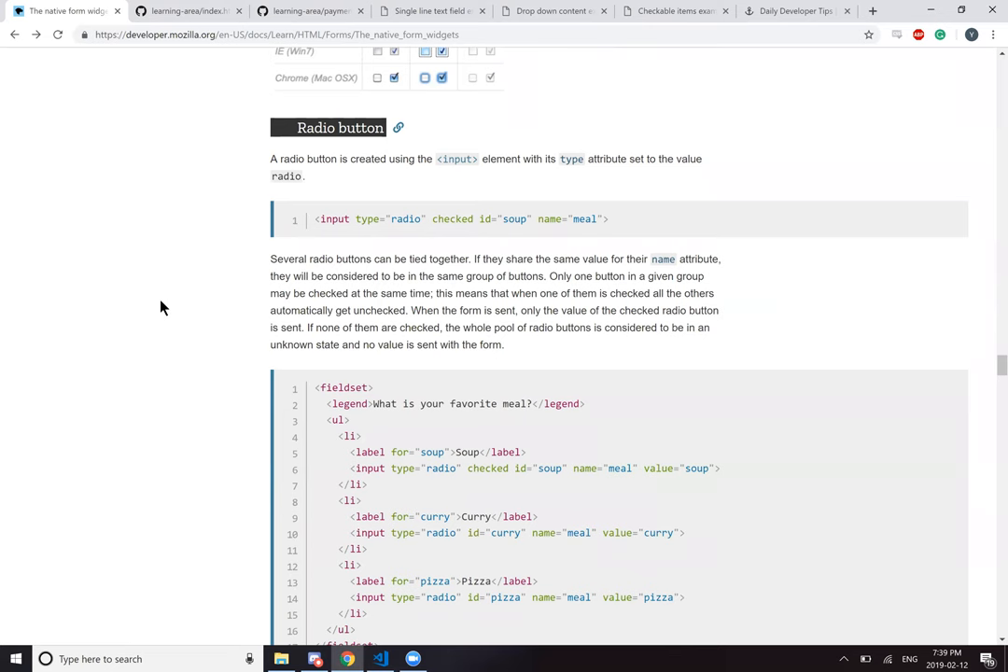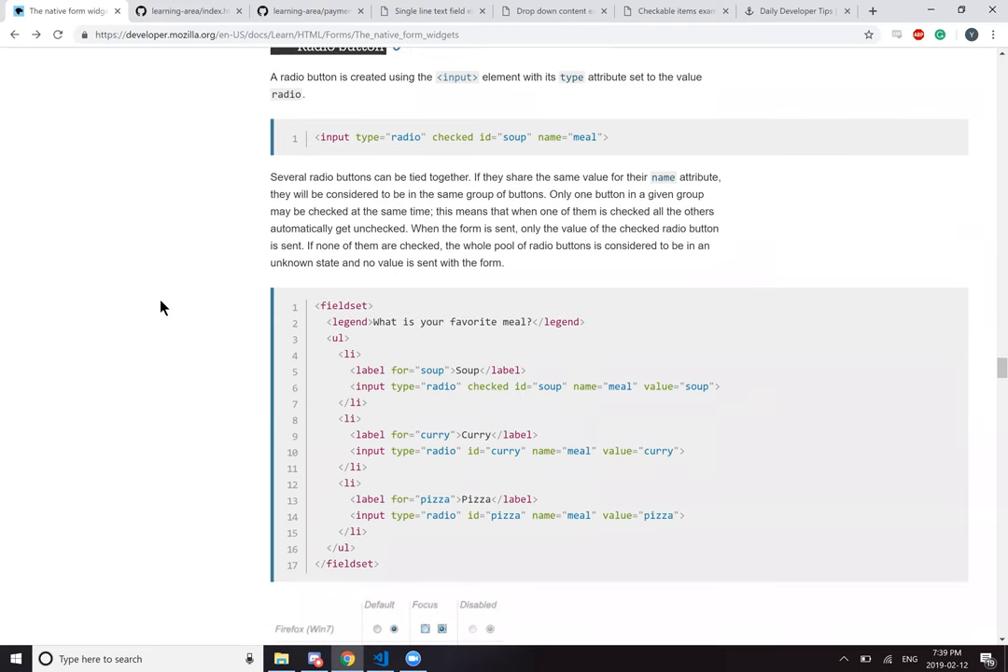Only one button in a given group may be checked at the same time. This means that when one of them is checked, all others automatically get unchecked. When the form is sent, only the value of the checked radio button is sent. If none of them are checked, the whole pool of radio buttons is considered to be in an unknown state and no value is sent with the form.